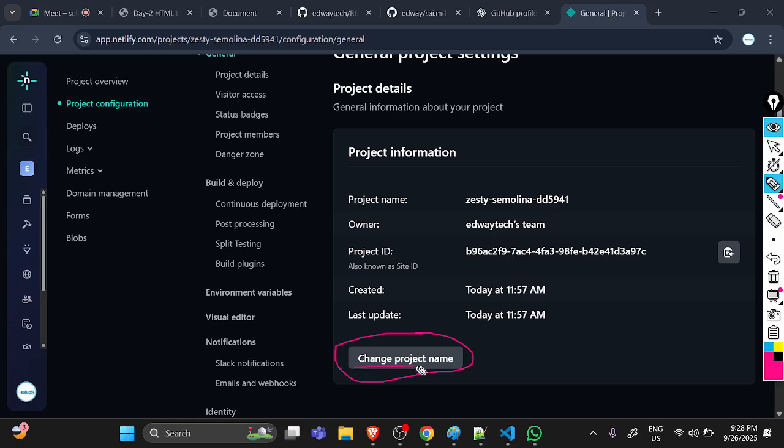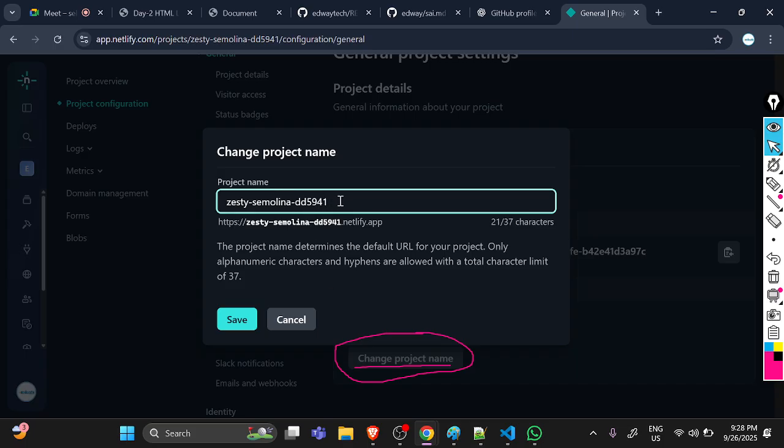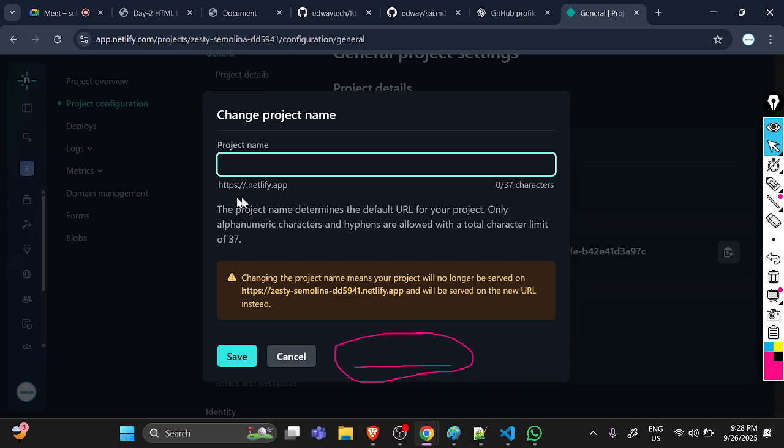What? Change the project name here. Change your project name. What I want to do is change my project. Earlier my project had this name, but instead of this I want to write some meaningful name.